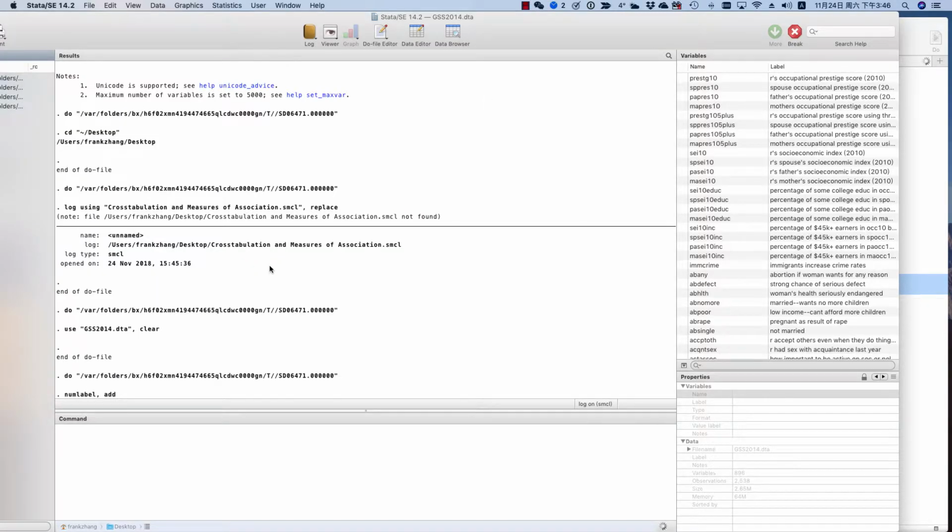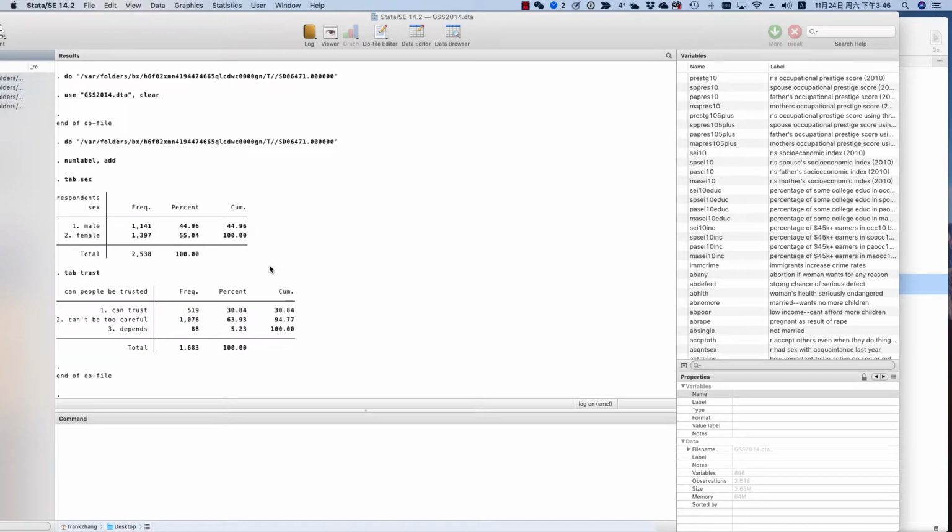So how about we highlight three rows from row 25 to row 27 and click on the do button. It will take some time to run the numlabel command because it's going to change the value labels of all the variables in our memory. This is the result. We see that respondent's biological sex was coded by 1 male and 2 female. So in total we have 2,538 cases.